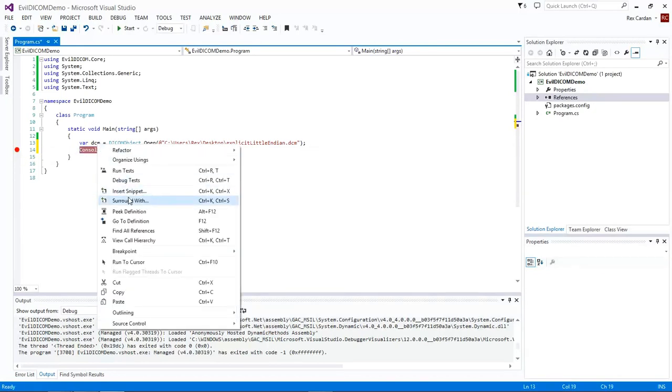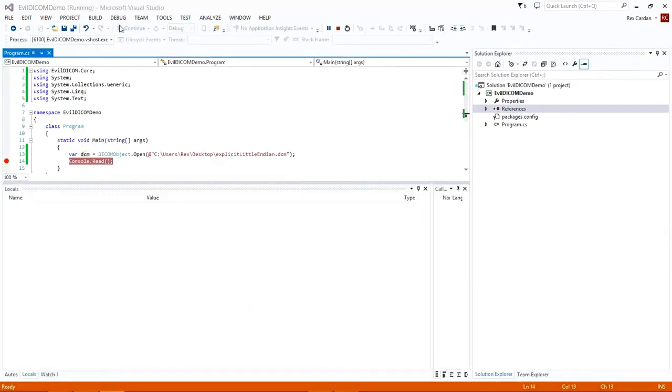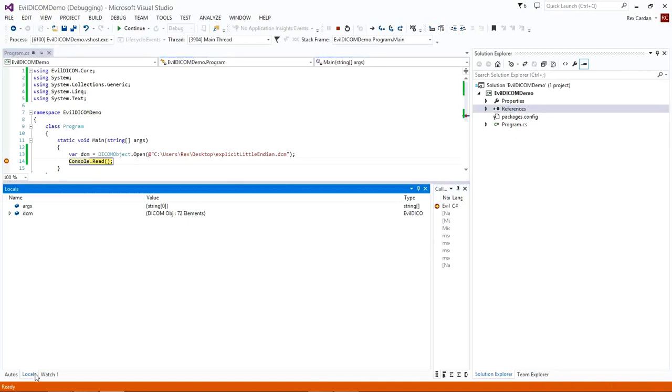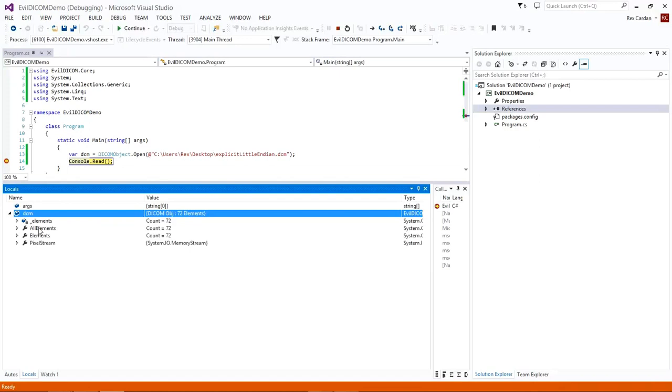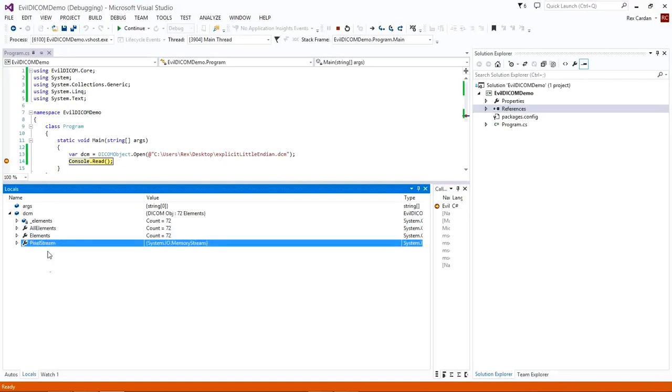And let's go ahead and just run this code. So if you go to your locals, your local variables up to this point, you can see that we have the DCM, the DICOM object. And it has three main properties: elements, all elements, and pixel stream.